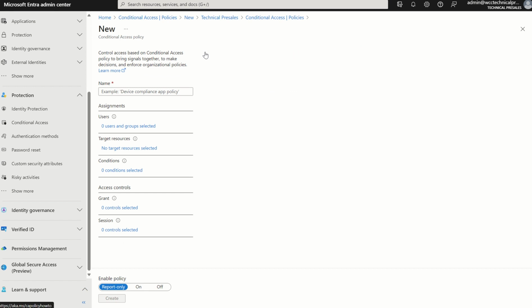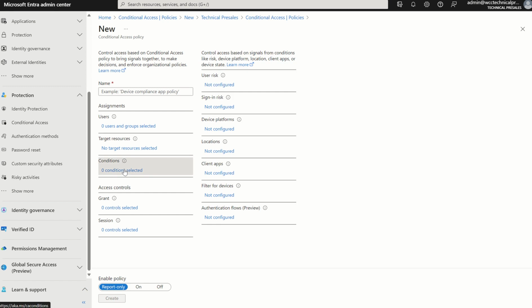And then as usual, we'll go ahead and create the assignment, select the target resources, the conditions to satisfy, and then of course the access controls, whether or not you want to block or grant access or require multi-factor authentication. And then you've got an option of whether or not to put it in report only, in audit mode, turn on or turn off. But in this session, we're going to look at the conditions. So if we were to select conditions, you'll see a new feature called authentication flows, and that's currently in public preview. So if we were to select not configured, it will present us our options.